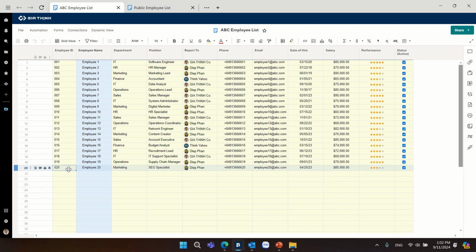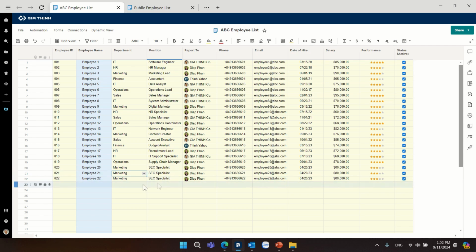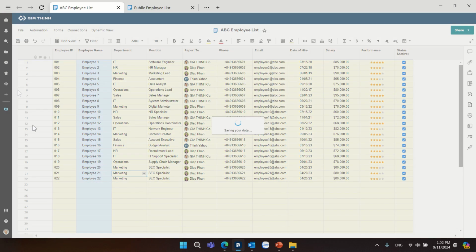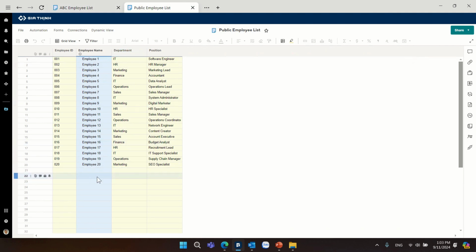Let's say, for example, we have two new employees, employee 21 and employee 22. Let's say both of these employees belong to the marketing department and are SEO specialists. When we save this information, we would expect all of this information to automatically be added to the public employee list. And here we can see if this happens. And as you can see, it did, where there are 2 lines that have been added and the corresponding information has been updated.